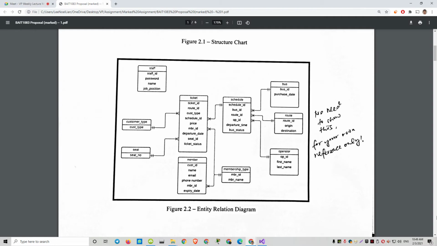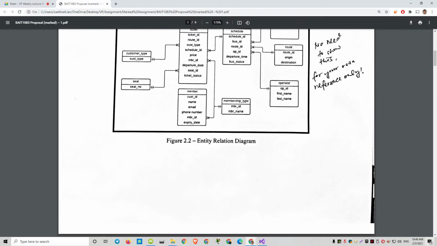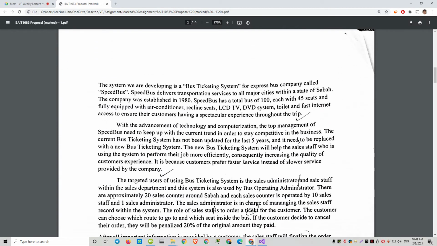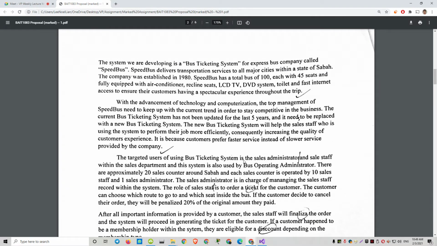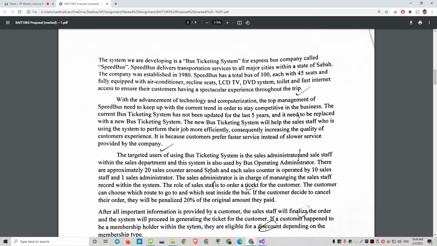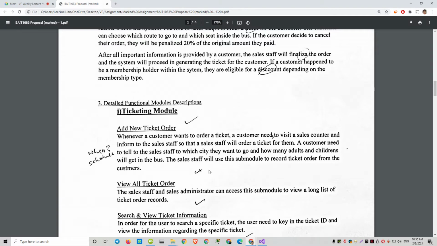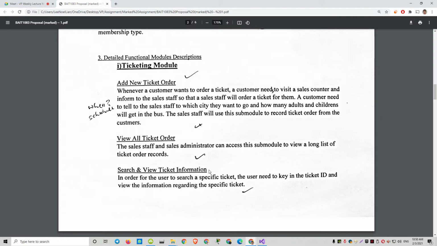Okay, to the next page, Noel. Just some typos and missing spaces. Check through the typos in the paragraph there. Then your detailed functional modules descriptions, part 3. Scroll down a bit. So this one, for the ticket.